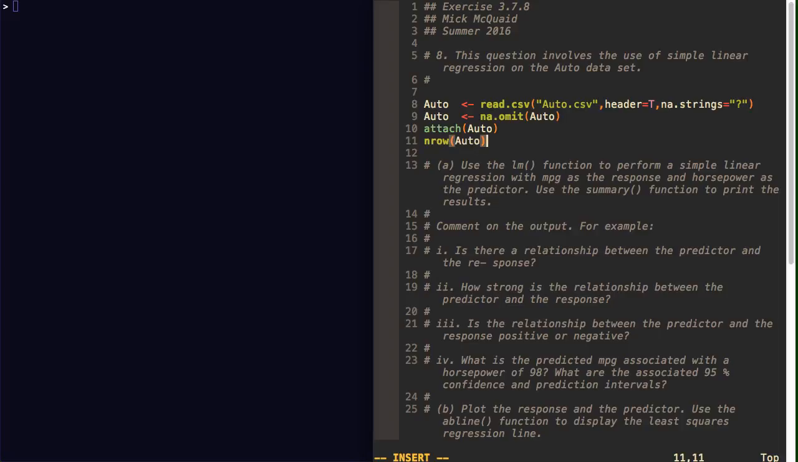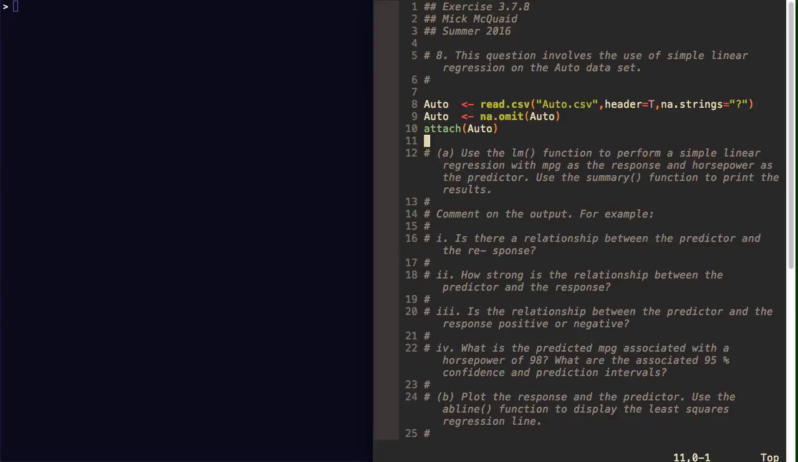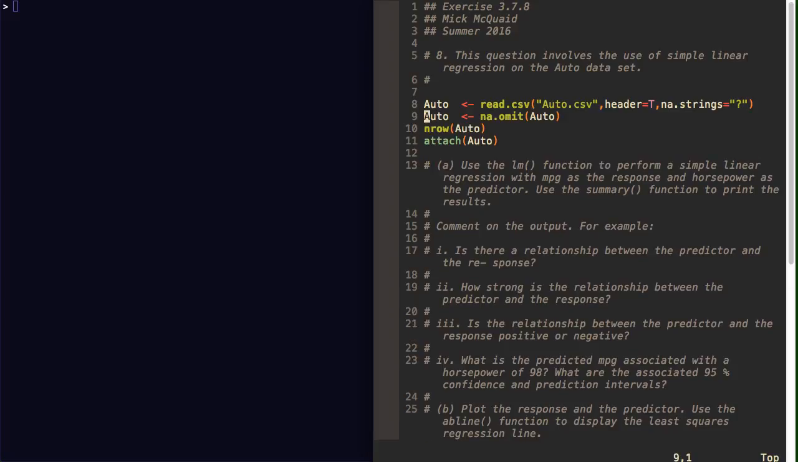Then I'll say nrow auto, to make sure that I correctly omitted 5 rows. This should give me 392 rows. And I'm going to attach auto, and the purpose of attaching auto is that I can work directly with the column headings rather than having to mention the name auto at every step of the way. Okay, so I'm just going to run these commands in R.